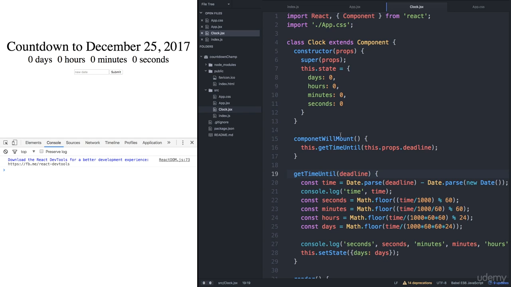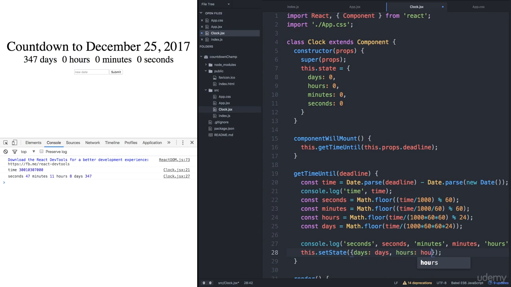This is unexpected behavior because I didn't actually write componentWillMount. I wrote componentWillMount with a typo. Another one of those errors you guys probably recognize. And there we go. We see the updating days. Cool. Why don't we also update the hours to the hours.